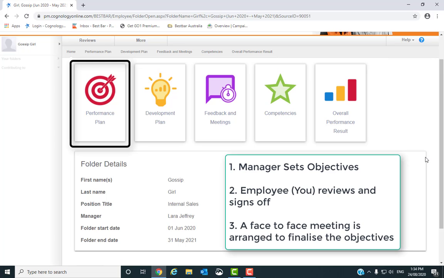The performance plan is where you will view and agree upon objectives for the year. Your manager will draft objectives, sign off on them, and send them to you to review and make a time to meet to discuss and sign off on the final objectives. For factory staff, this section is not populated. As per the EBA, performance is reviewed via the competencies that will be assessed at the end of the review period.